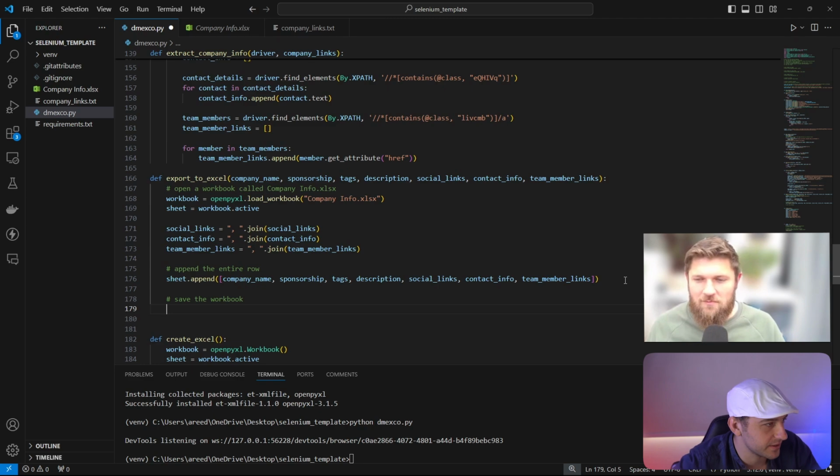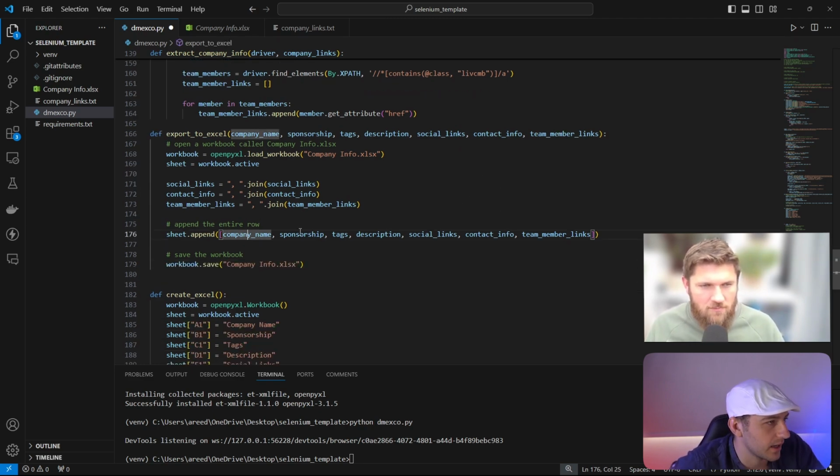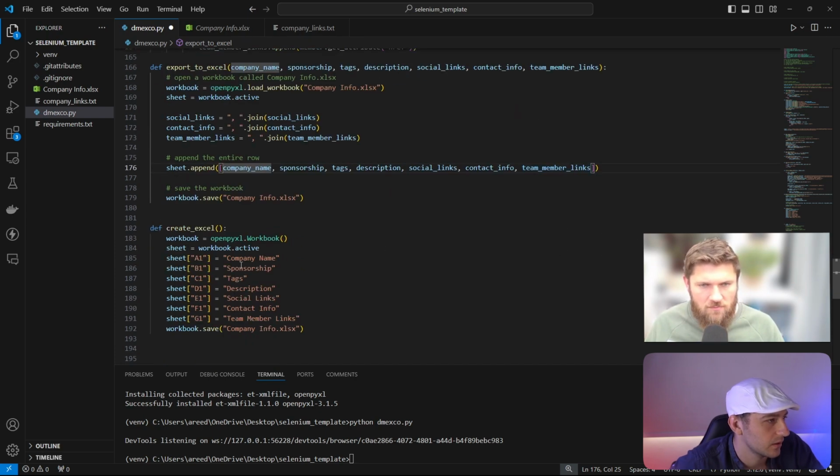And then, yeah, we have to save it. Sweet. So this will save after every single company. We got names, sponsor tags, description, social link, contact info, team member links. Names, but we need the link, right?